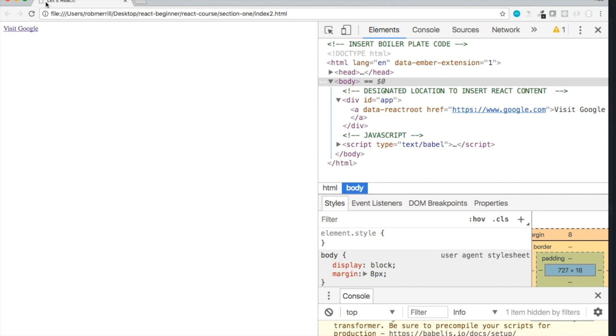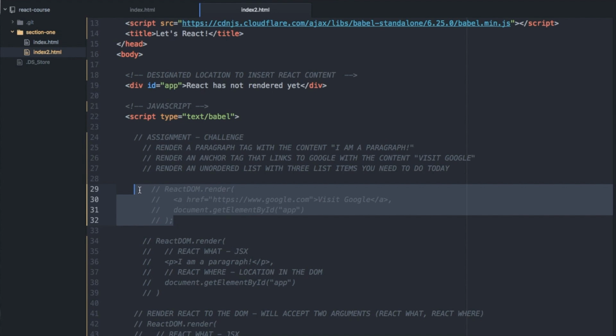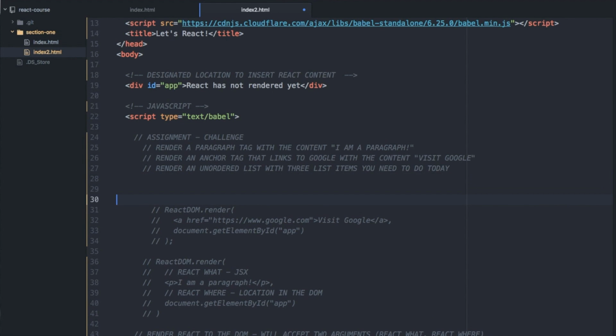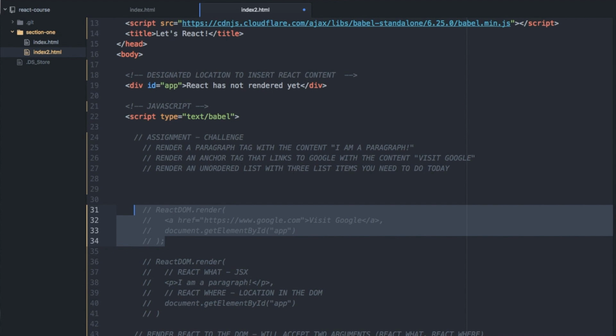Alright, last example, let's head back to our code. We'll go ahead and comment out the second challenge. A cool little tip if you don't know, you can highlight a chunk of code, and if you hold down the Shift and hit the Tab key, your code will indent backwards. You probably already know this, but if you didn't, you're welcome. Now, our third challenge is to render an unordered list with 3 list items you need to do today.